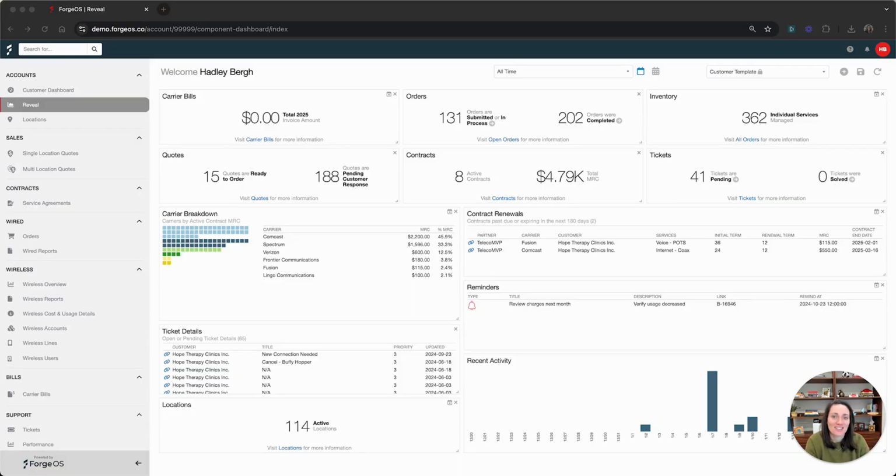I've been with ForgeOS since the very beginning. I'm excited to show you some of the key features and benefits of the platform and how it can help drive savings and visibility across your organization.